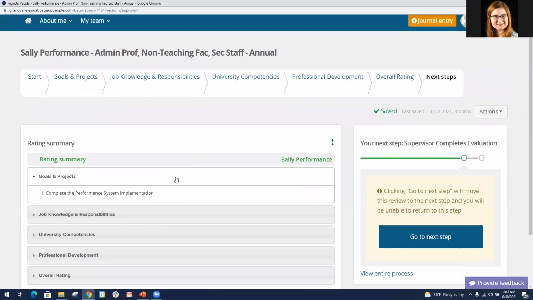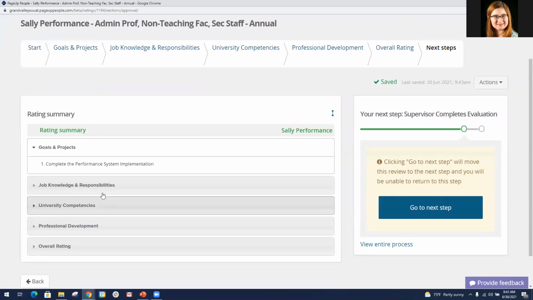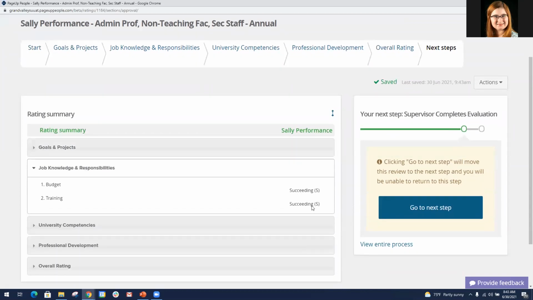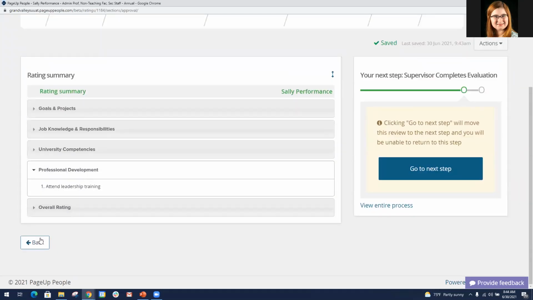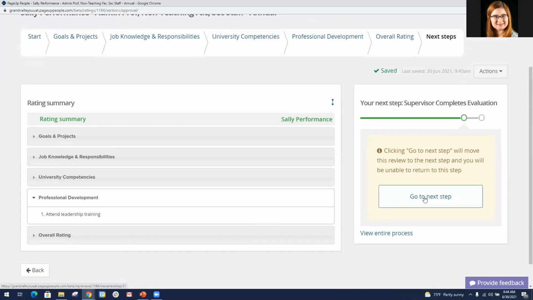And then that's pretty much the end of it. You are able to see all of the individual items, how you rated yourself. So again, you can take a final look at any of those items. You can go back to any item if you want. And if not, and you're ready to move forward, then you will click on go to next step.